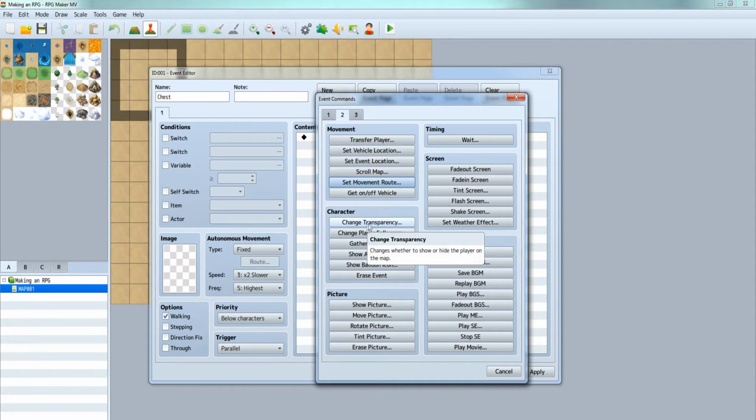Character, you can change transparency, so you can make them 50% transparent if you want to have a ghost. Player followers means the people that are following you, you can change them, add them, minus them, change who's following you. Gather followers, basically in RPGs, when you see you're surrounded by friends and then they all walk on top of you and then they disappear, they're like gathering up, gathering your party. That's exactly what this is.